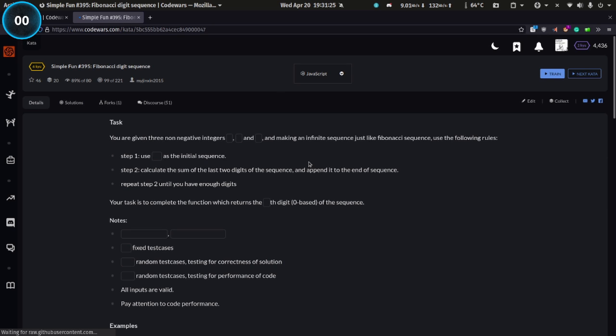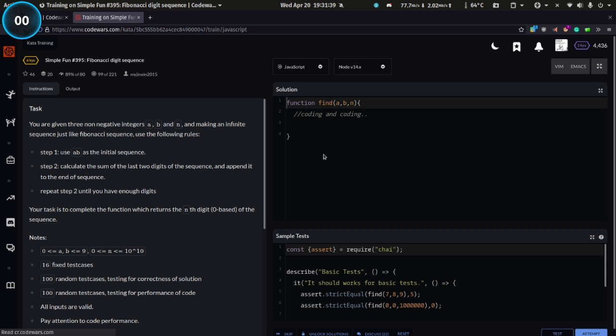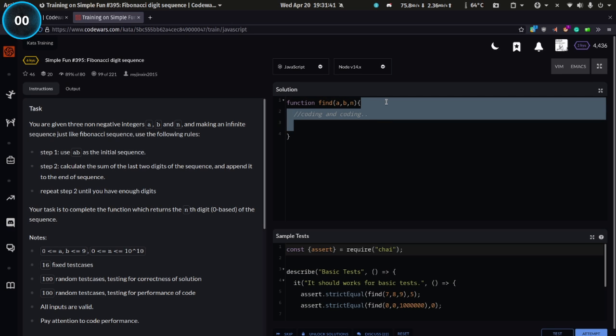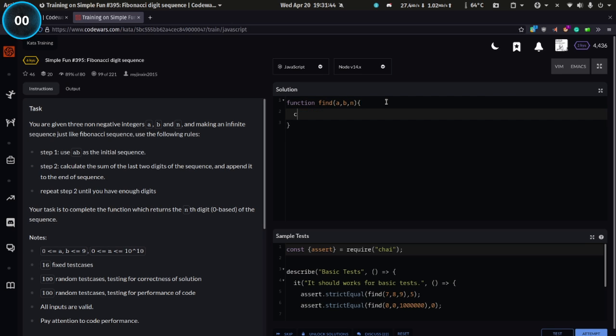I ain't thinking. Non-negative integers making an infinite sequence, just like Fibonacci. A and B are the initial. Calculate the sum of the last 2 digits of the sequence, append it to the end of the sequence, repeat until you have enough digits. I can do that. It's more math than the last one, but that's okay. Let value equal a plus empty string plus b. It's an easy way to stringify those two.